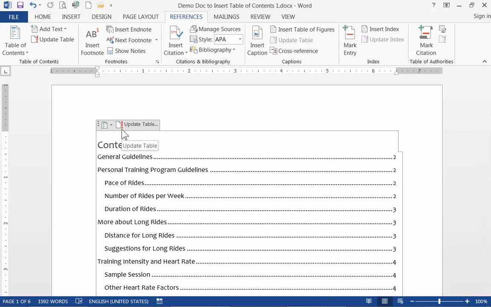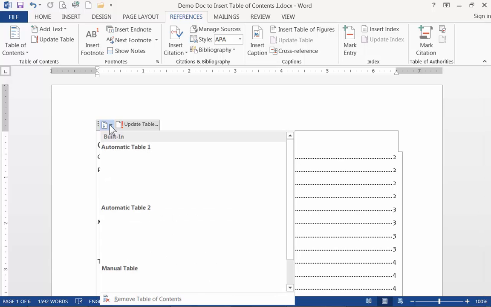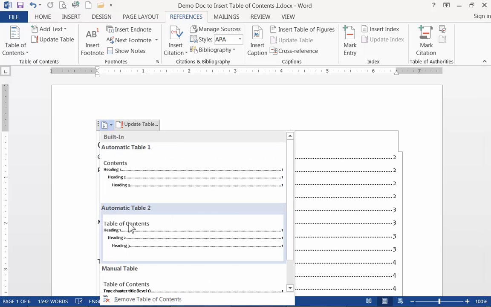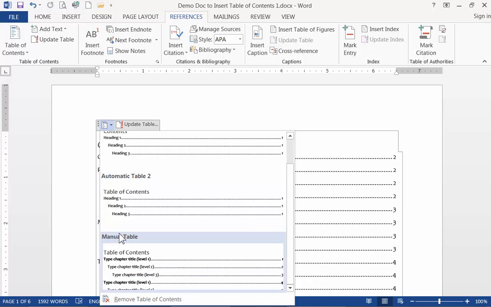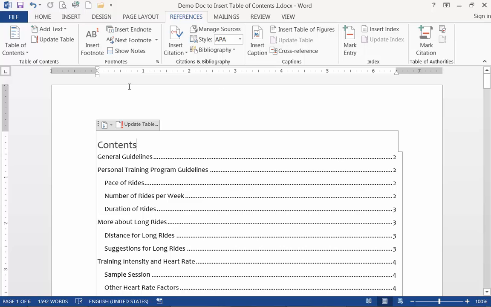Another thing you can do here is to click in this little drop-down button here, and you can change the look. You can make changes to the type of table of contents you want, or you can even click way down here and remove the table of contents. So I'm not going to do that. I'm going to click away to get out of that menu.